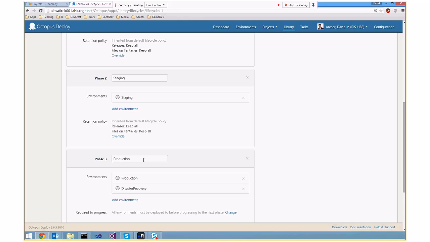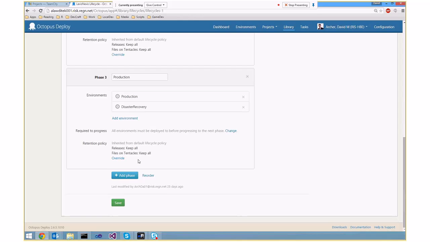It'll get promoted to production, and then once that release is in production, it could be deployed to production or disaster recovery. Hey, Dave, you might go into this later, but what is staging for?